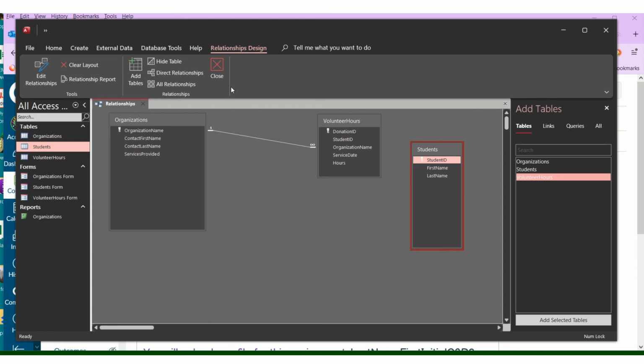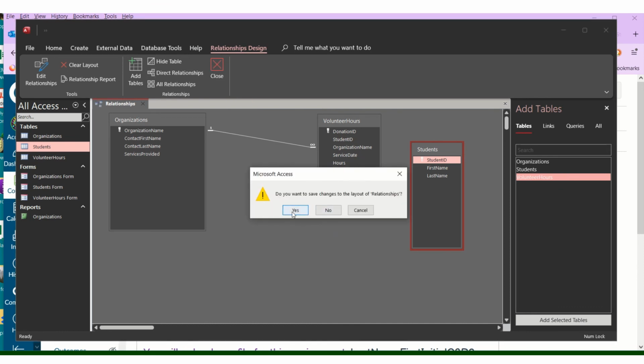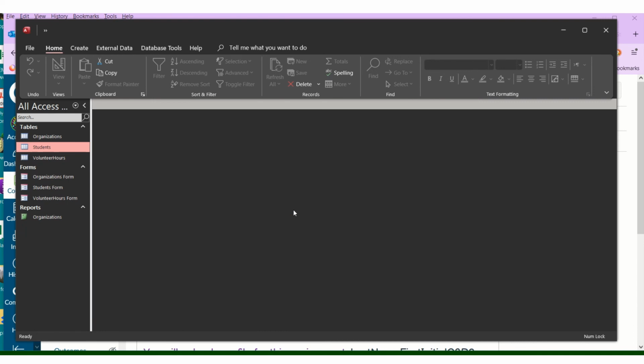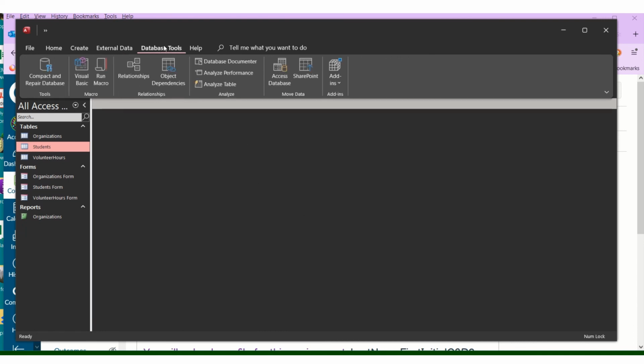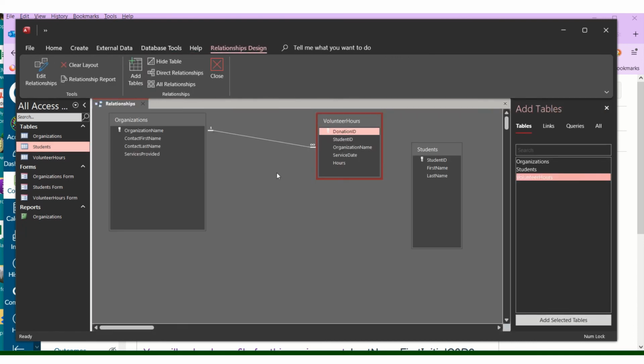Save and close. And if I just click close, do we want to save this? And we'll say yes, it automatically saves. So if I go back to Database Tools and click on Relationships, here it is, it saved it. Step 13 says to print, and we're not going to do any printing. That's it.